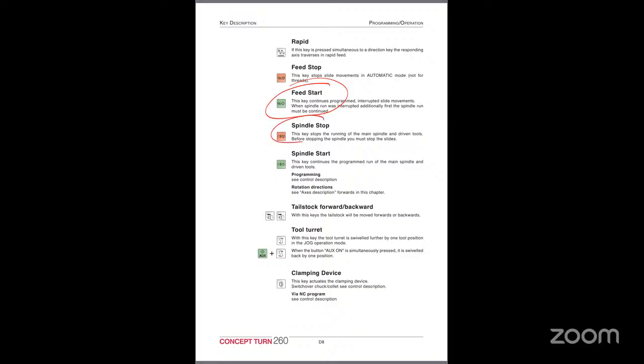Then spindle stop, it will automatically stop the main spindle. And to start the main spindle, you can press this spindle start option. So the spindle will again start.